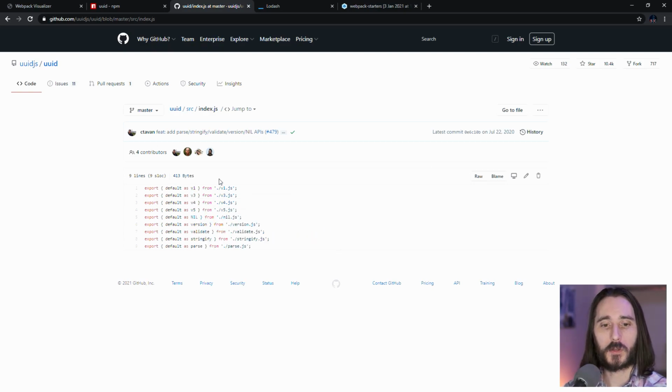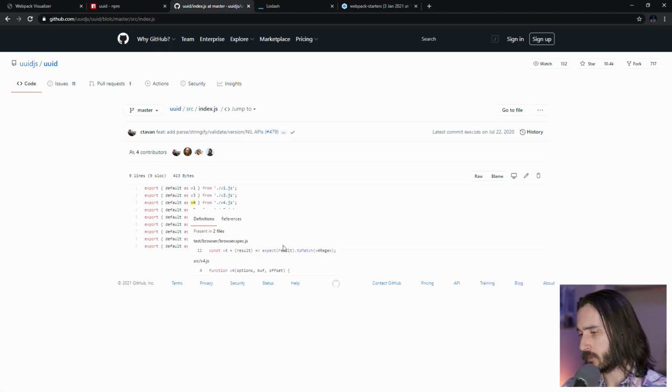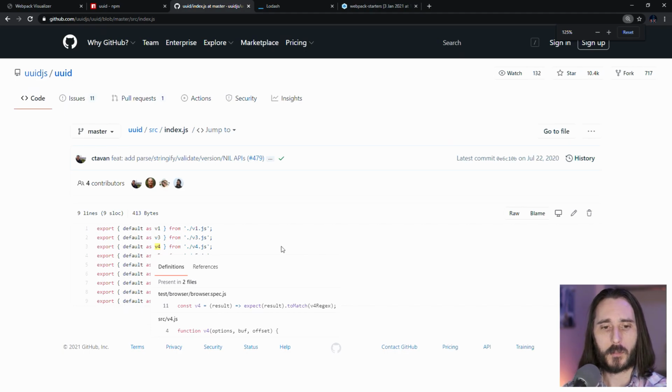So what I want to do is, this is a neat little GitHub feature. You can click this and see where it's used. They have a test for it, which is pretty cool. And then in this source v4, you know, this is probably a little bit small for you. I'm sorry. I can bump that up a bit.